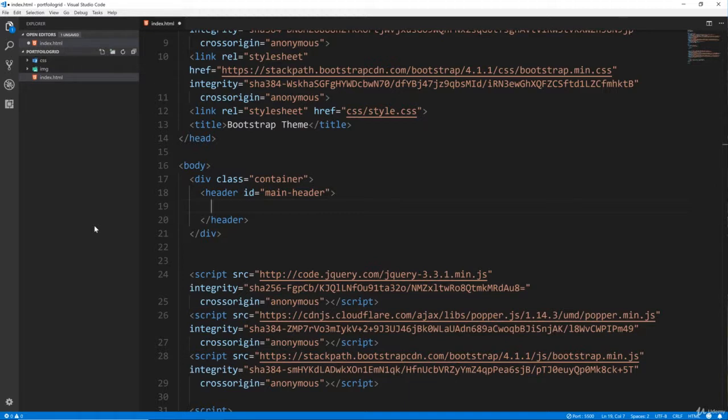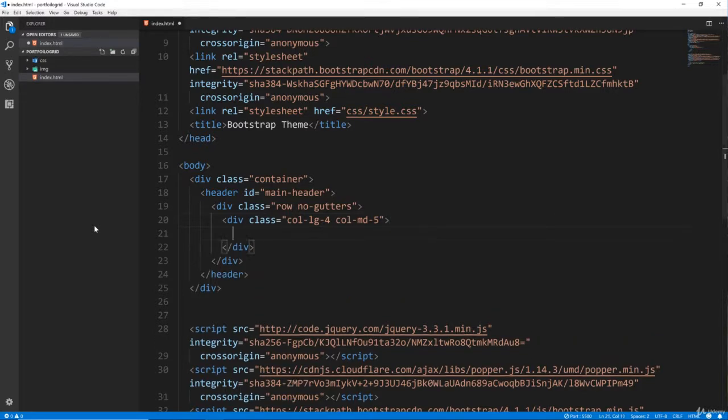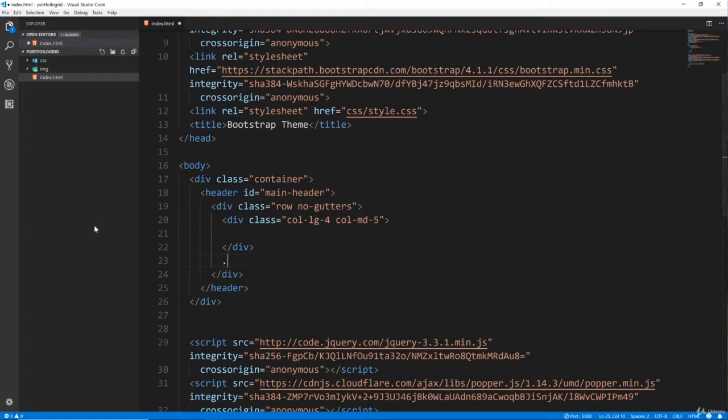And then we're going to have our row. And like I said, we're going to add the no-gutters class to keep those spaces out. And we're going to have two columns. The first one on large screens is going to be a 4-column div. On medium screens, it's going to be a 5-column div, and then anything under medium, it'll just stack. Okay, and then let's put our other column here, which on large screens will be 8, and on medium, it will be 7.